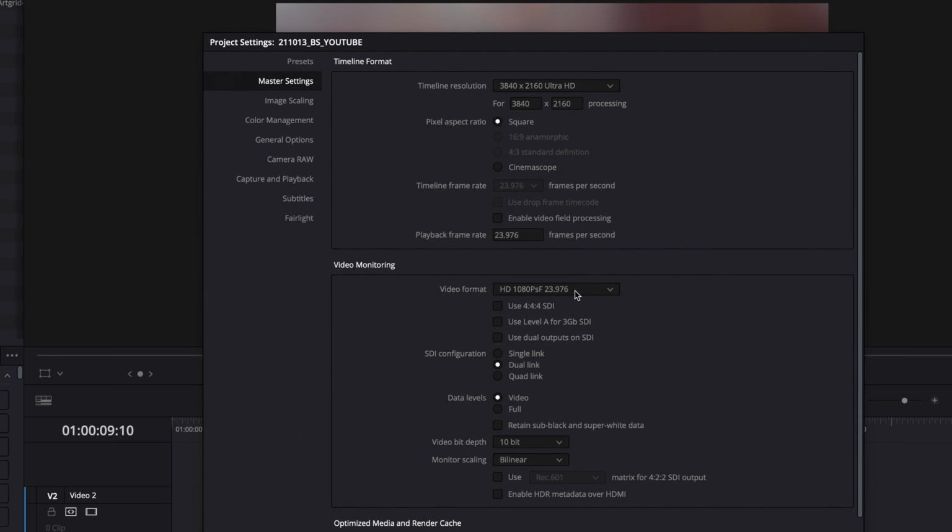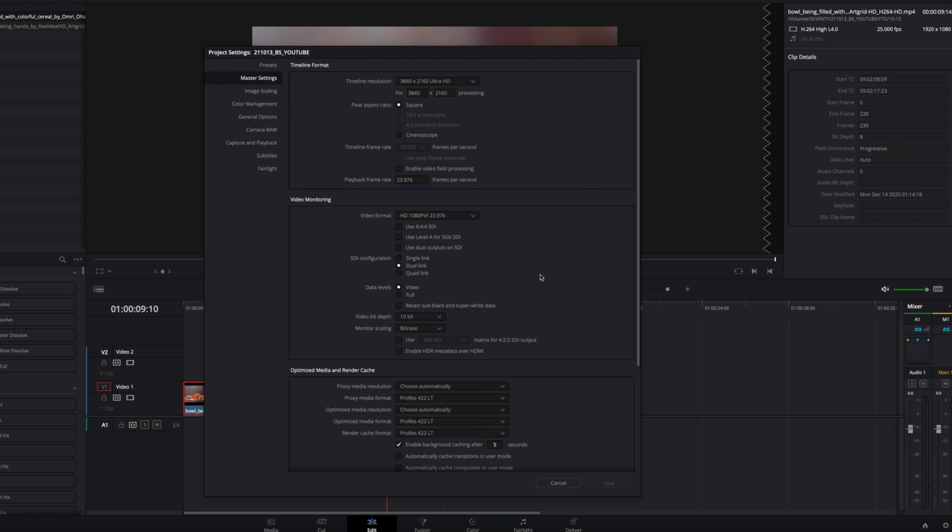So there's two ways to deal with this. If all of your footage is the same frame rate, that's awesome, and you can change your entire timeline to match that. So let's say we were doing a project that was all 25 frames per second, then you would go here and switch to HD 1080 25. However, in some cases, you'll be working with mixed frame rates. So you might have something that's 23.976, you might have 30, you might have 60, you might have 25. So in that case, what do you do?